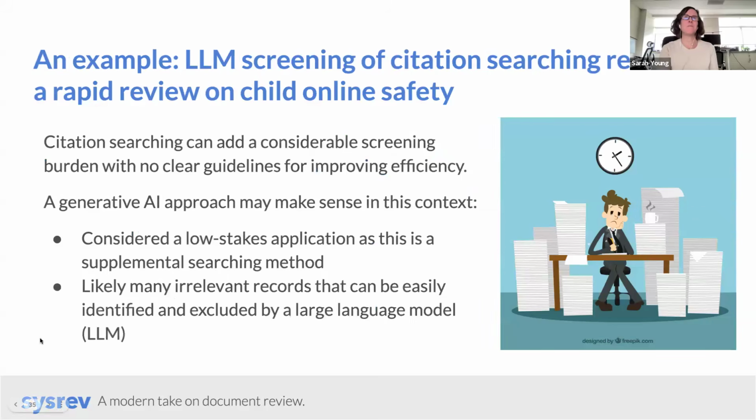So lots of different ways Sysrev can support this work in alignment with a lot of the recommendations that are coming out. So I'm going to walk through an example of how we have started to use large language models at CMU in our review work. And this particular example is a rapid review on child online safety. So this application is in the citation searching step of a review.